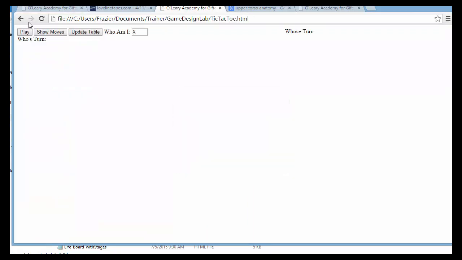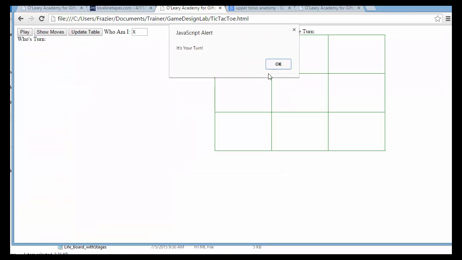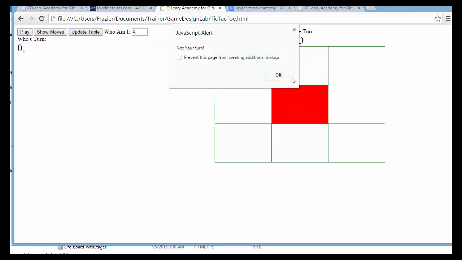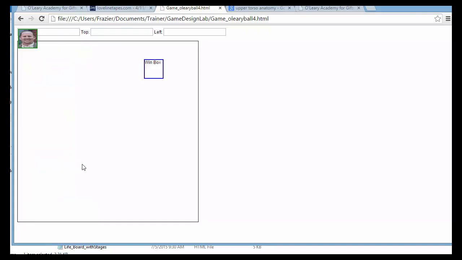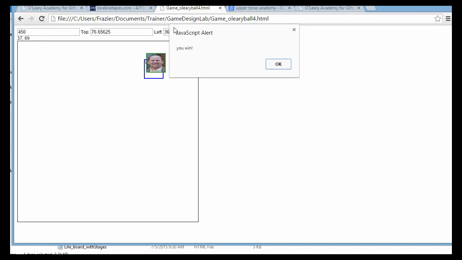Here's a tic-tac-toe game that you can set up and play. And then here is something that I developed on Saturday, which tracks your mouse movement and then moves the ball around the board. In this case, the ball is my face, and you're trying to get the ball into this box over here, and once you get into the box, you win a message.